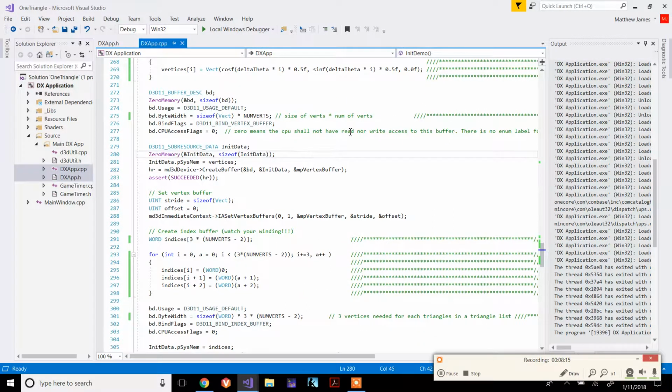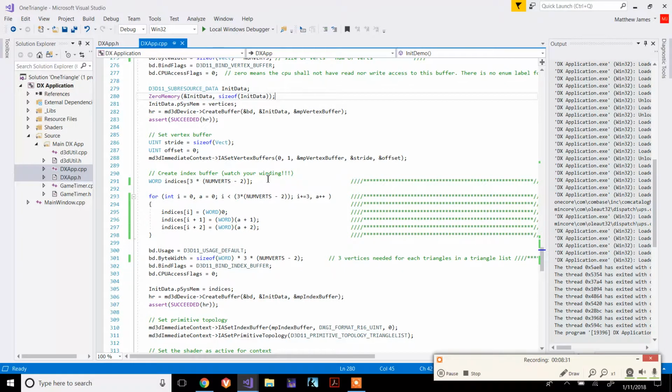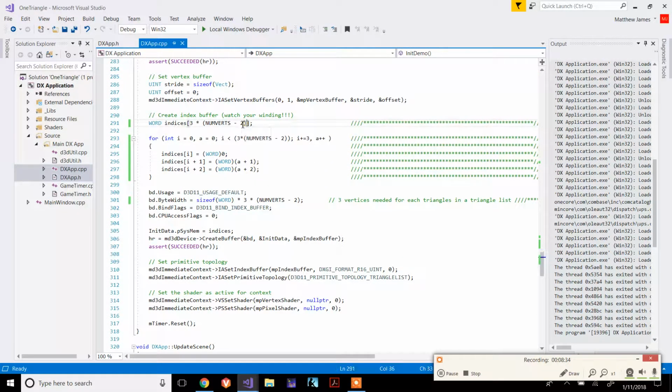Yep. And then let's see. Oh yeah, here I just had to make sure I changed the byte width, such that it was able to hold that number of vertices. And then moving down, the number of triangles is 2 less than the number of vertices, but of course the number of indices is going to be equal to 3 times the number of triangles you have. So that's the size of the index array I created.